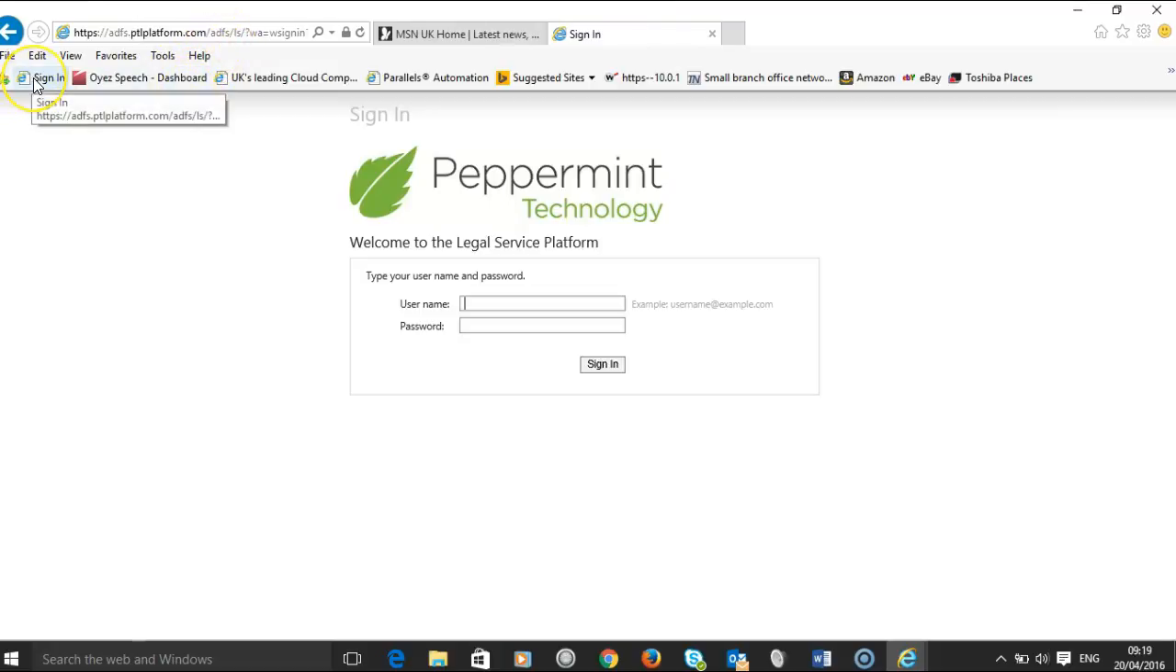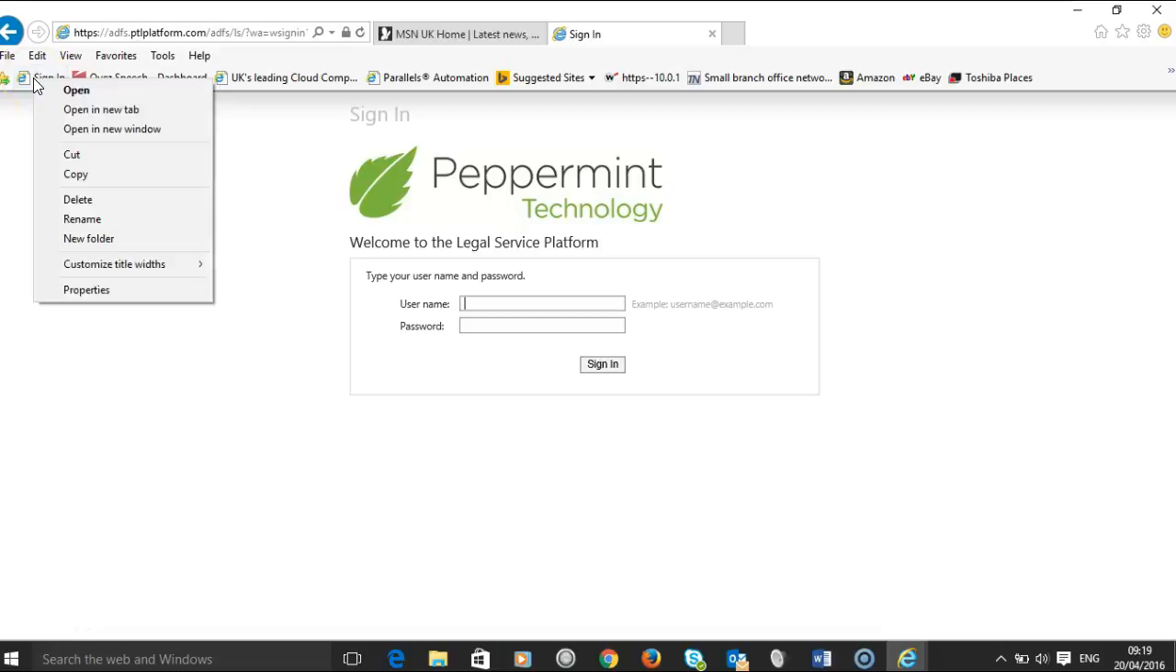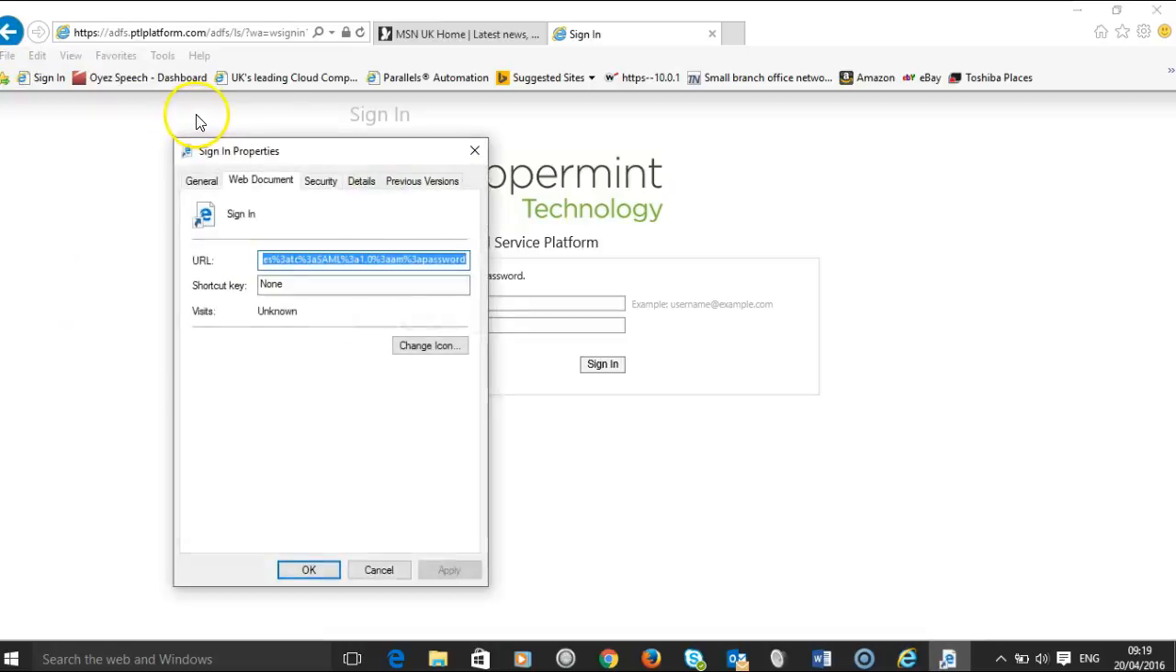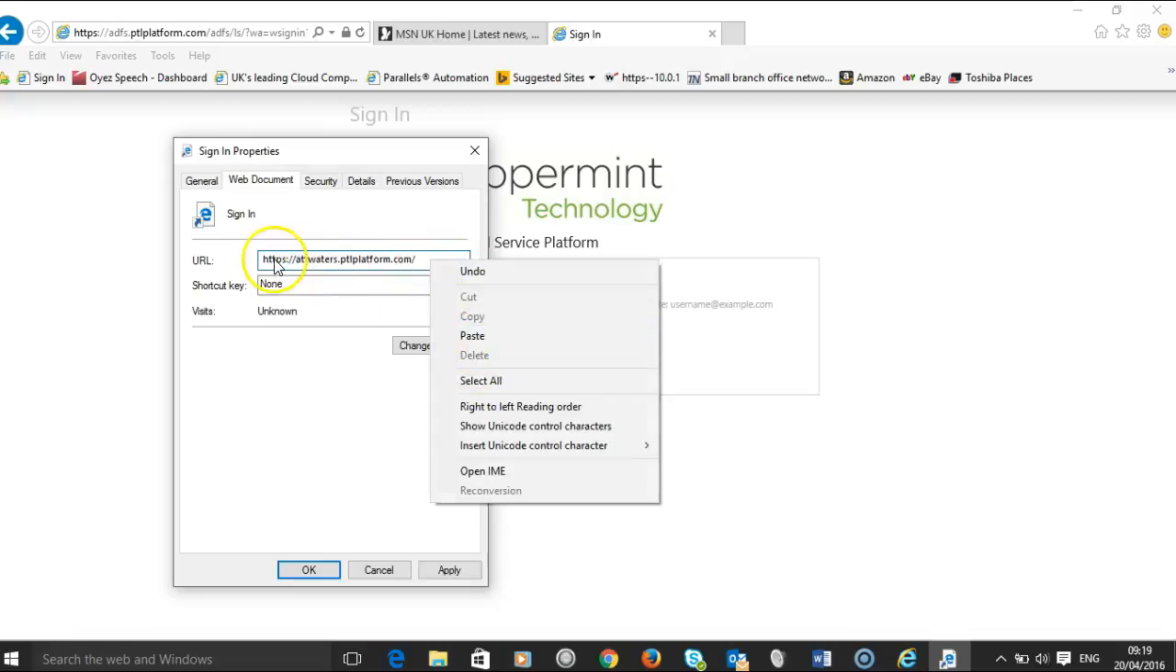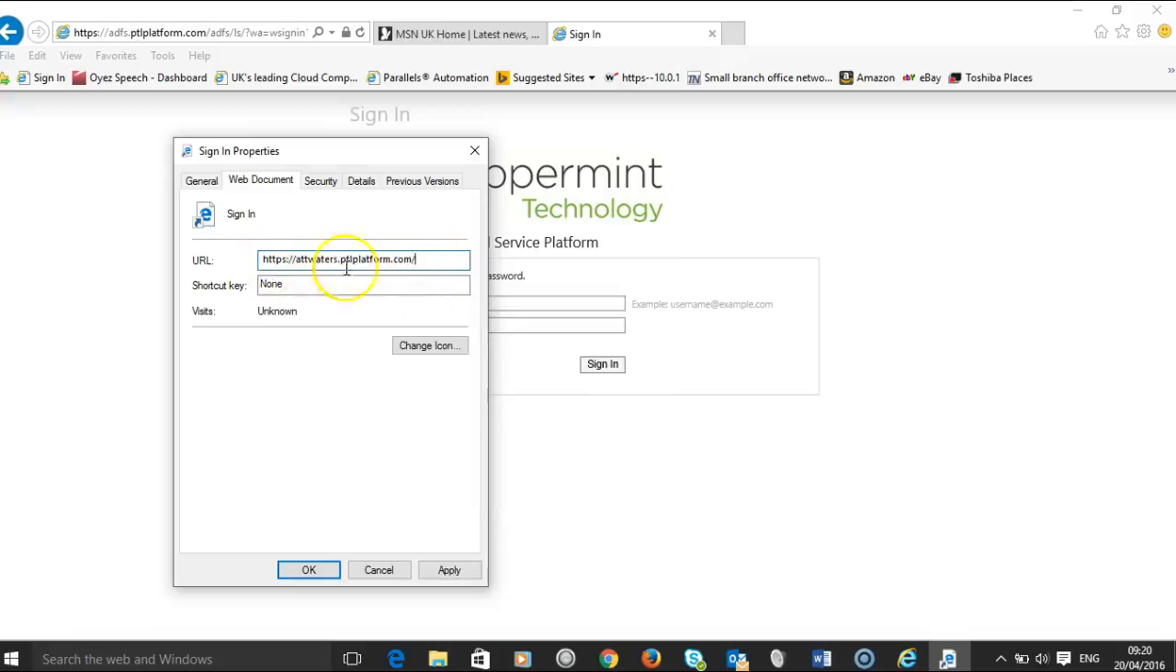So on the new shortcut here, I'm going to right click on the shortcut, go to properties, and it's highlighted the URL for me, which is a very strange looking URL. A couple of seconds ago you'll remember that we copied the original URL. Well, there was a good reason for that. I just want to paste it straight over the top. You can either Control V or right click and paste. But essentially we want the correct URL in that window. Click Apply, click OK.